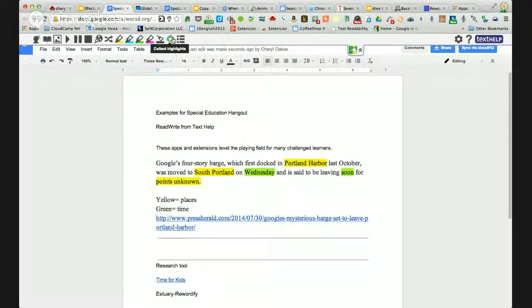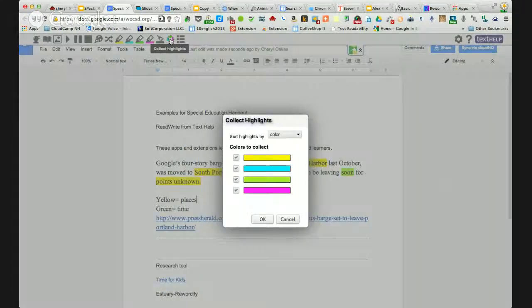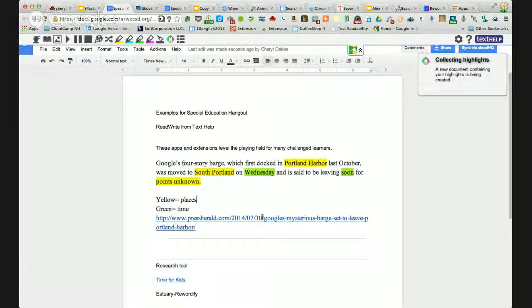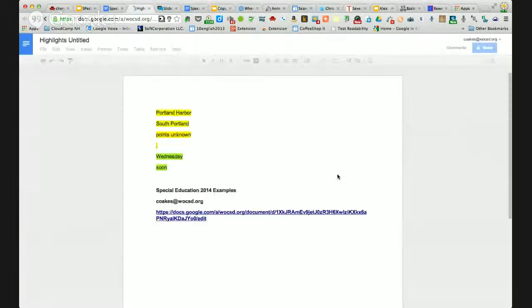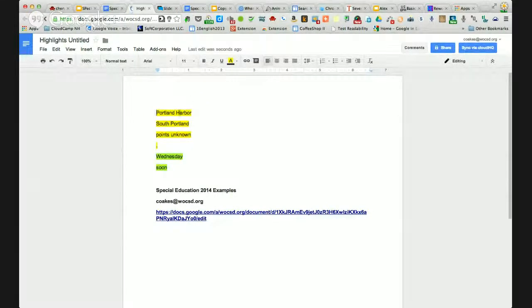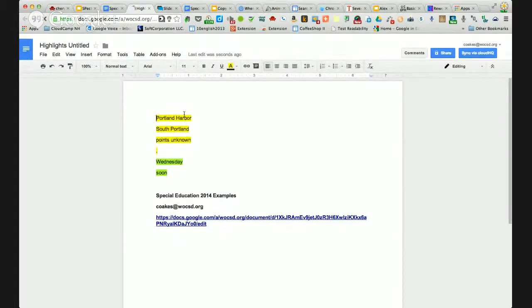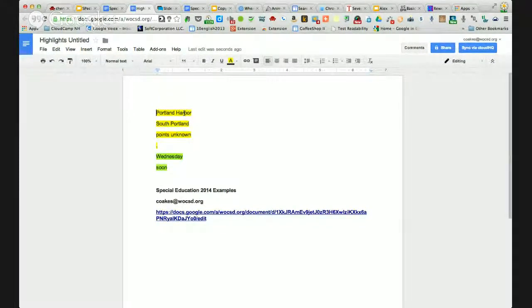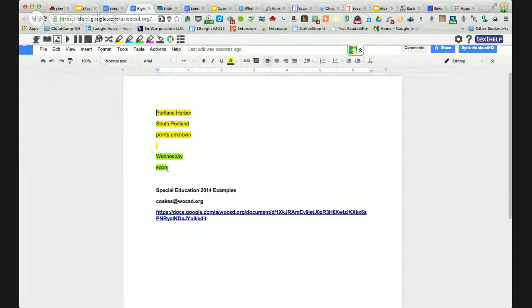And this little recycle button here is called Collect Highlights. So I click on Collect Highlights, and I want to sort by color. I could also sort by position in the article, but I'm going to stick with color. I say OK. Over on this side it said, hey, we're collecting your highlights for you. It opens up a brand new Google Doc. Are you seeing that? We are. Okay. So now my yellow highlights are for places. The green is my time.